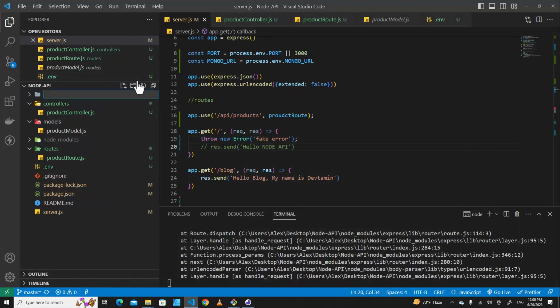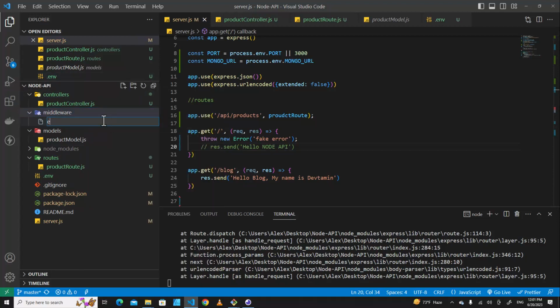Okay, let's create a new folder to store middleware files. Okay, we are going to create a new file inside here. Name is ErrorMiddleware.js.